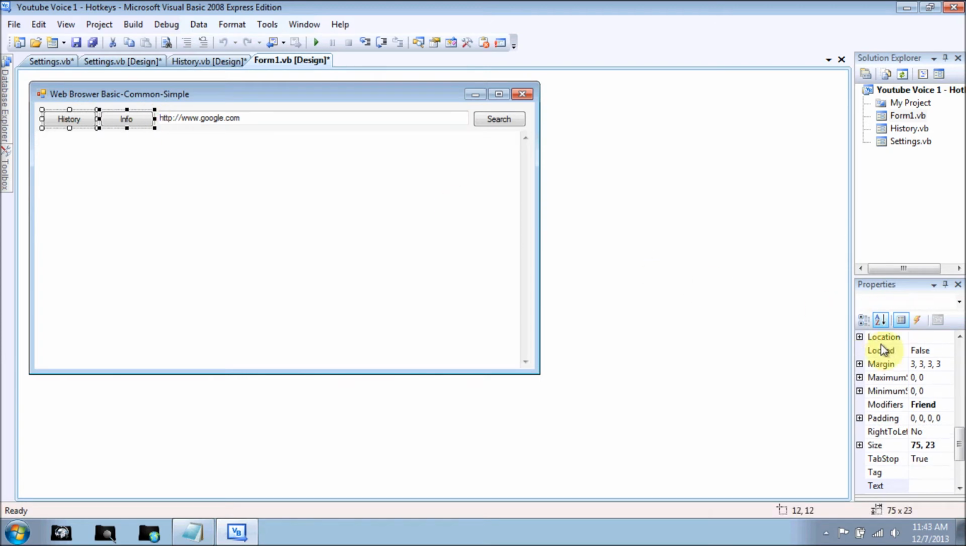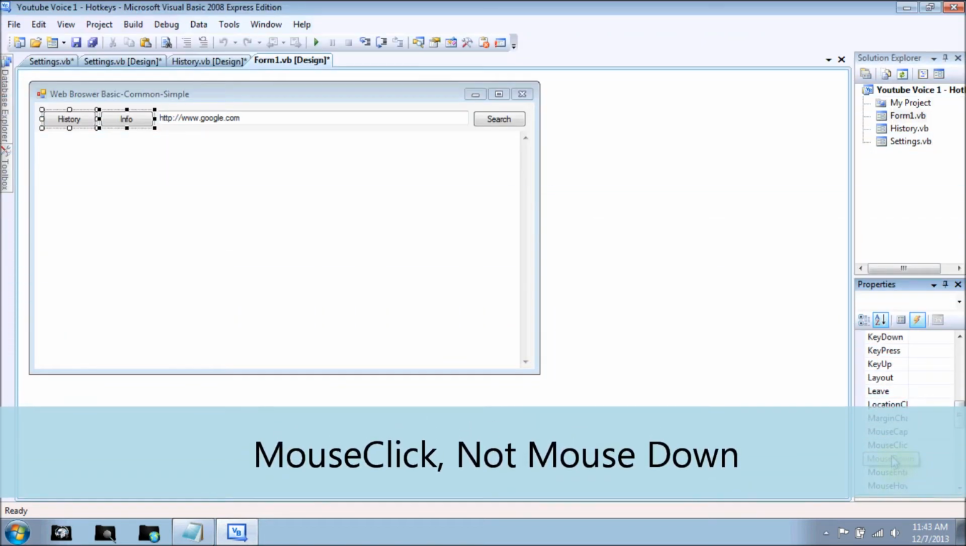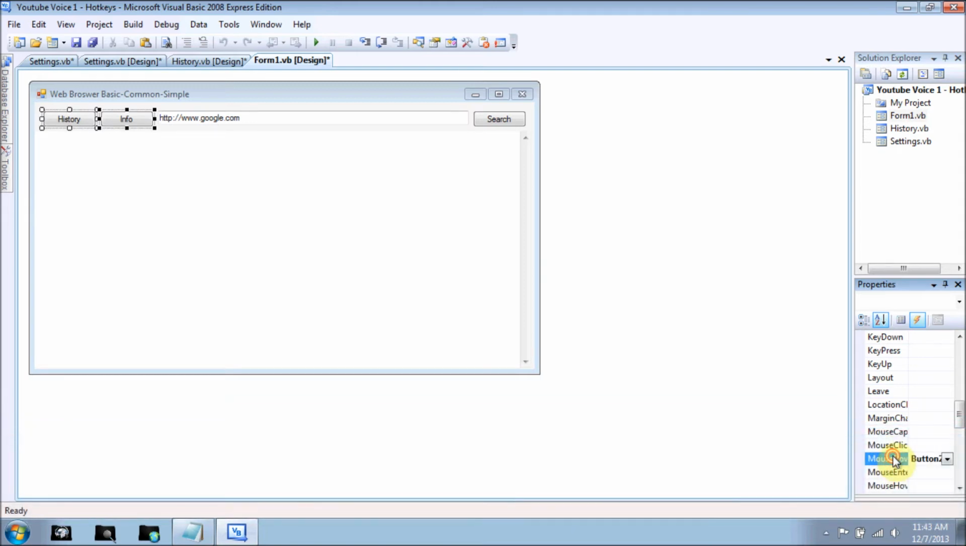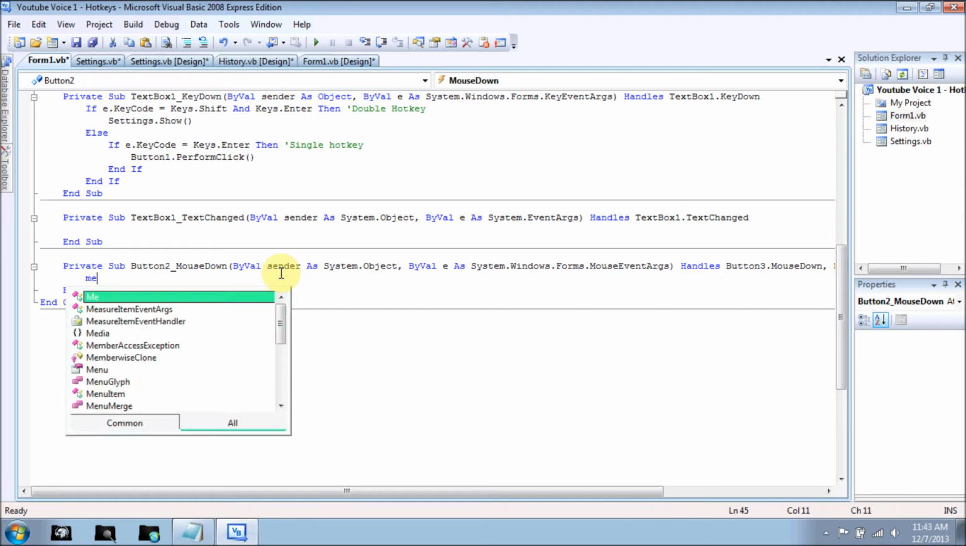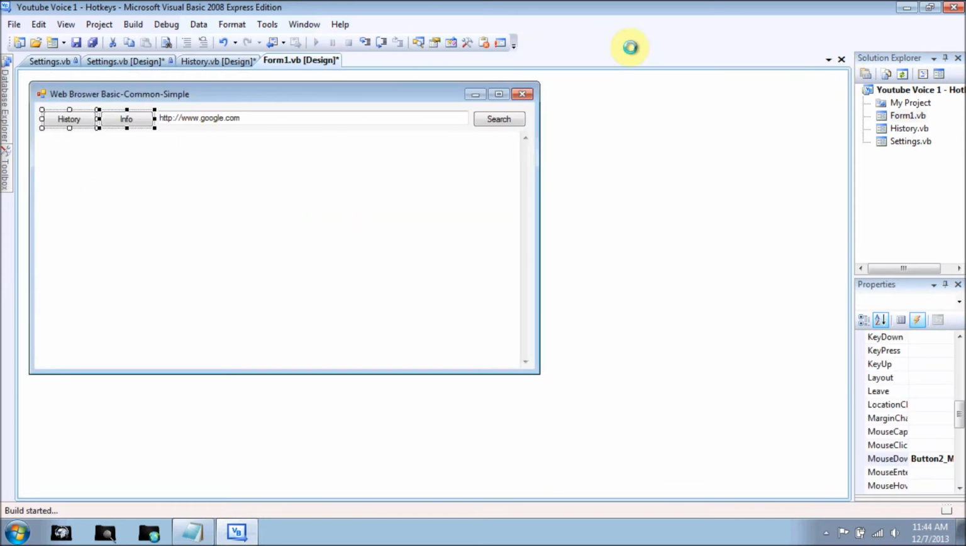Now, under these two, we are going to click the lightning button. We're going to do mouse down and double click it. This will make a doubled action for both those buttons together, so it's less code, making the program run faster and more efficient. We are going to type me.Windows state equals form Windows state minimized. Then we are done, so let's give it a try.